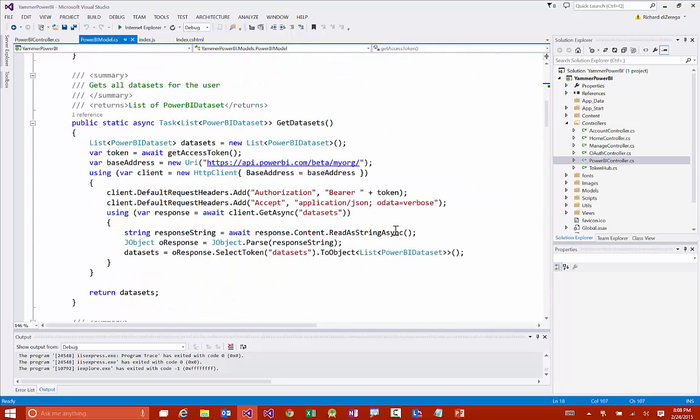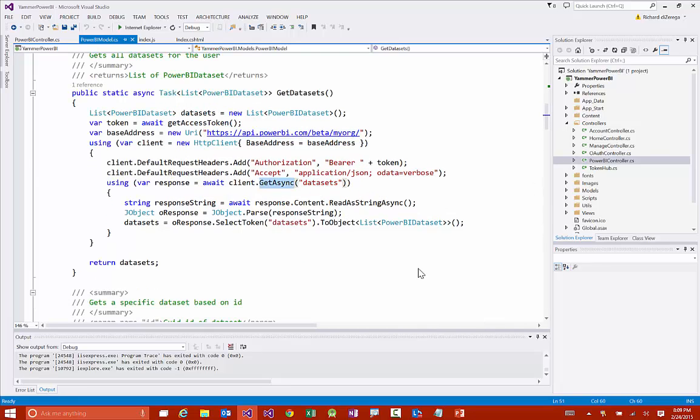Once we have that access token, we can simply pass that in the header as a bearer token in all the requests we make out to the Power BI APIs. So here's an example of getting data sets. You can see I have a base URI that I'm going against, and then I'm saying get data sets. So it's performing a get.